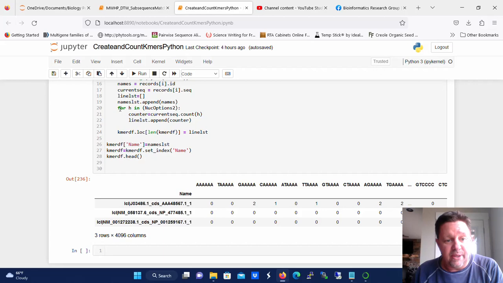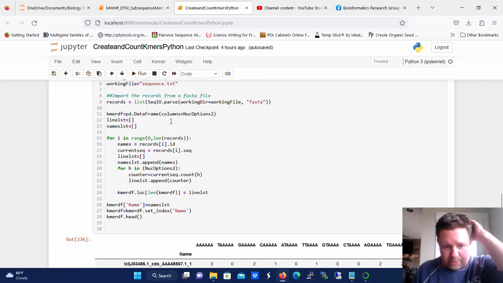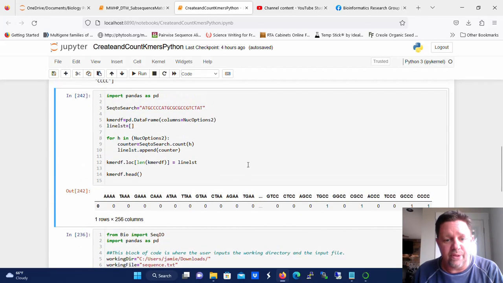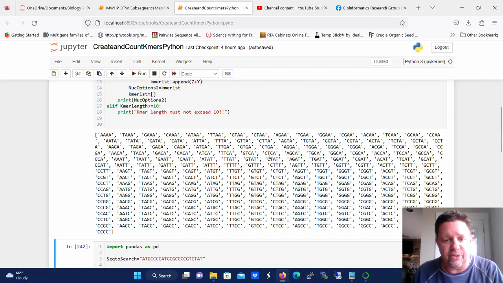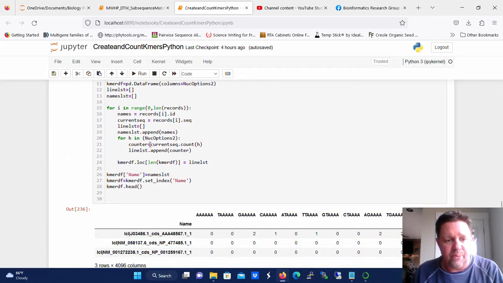So for each h in all of the nuke options, which are all of these k-mers that you see here, we're going to go through each one of those and count the number of occurrences in the current seq. So that's what this code says here.